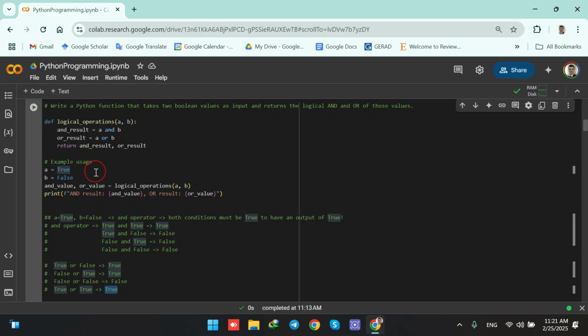Now we are having A equals true, B equals false, and we would like to check A and B. So true and false, the output is false. The output of this will be false because one of them is true and the other one is false. And in order to have the true answer, we must have both of them to be true. So now one of them is false. Therefore, the output is false and it is assigned to AND result.